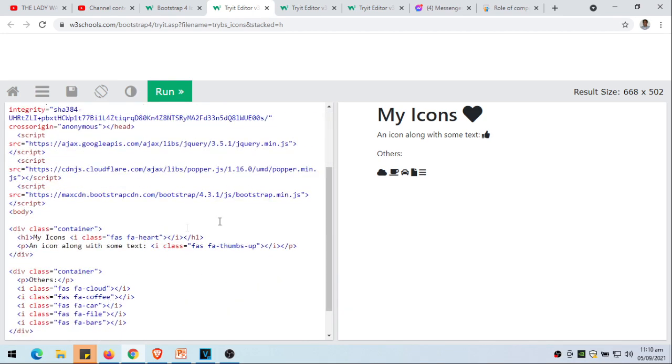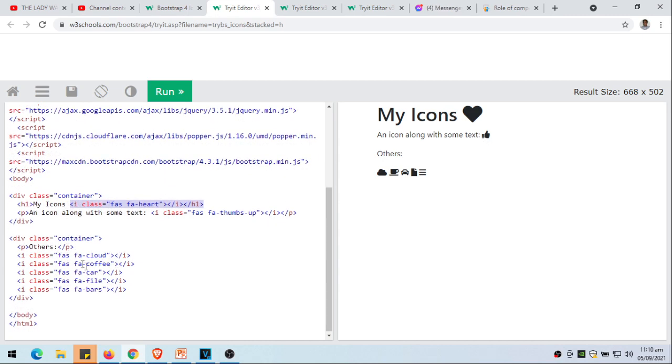So here you notice my icons, we have the heart, so it says here my icons, and then we have this i, fas, and then fa-heart, so we have the heart icon. So an icon along with some text, fas thumbs up, that's why we have here a thumbs up icon. Then here in the container, we have the cloud, coffee, car, file, and then we have the bars icon. So just take a look at this. So that's how we add icons.